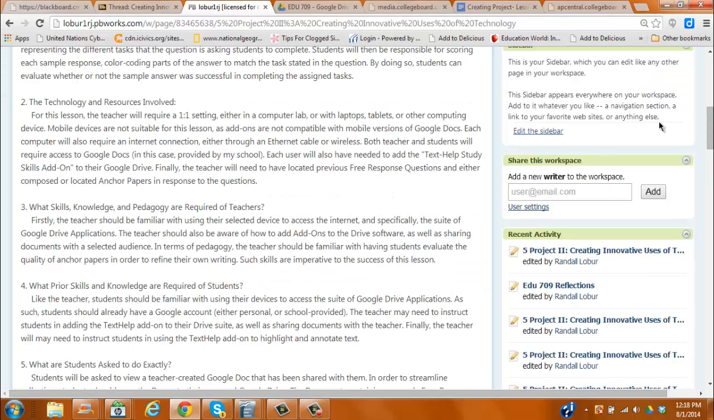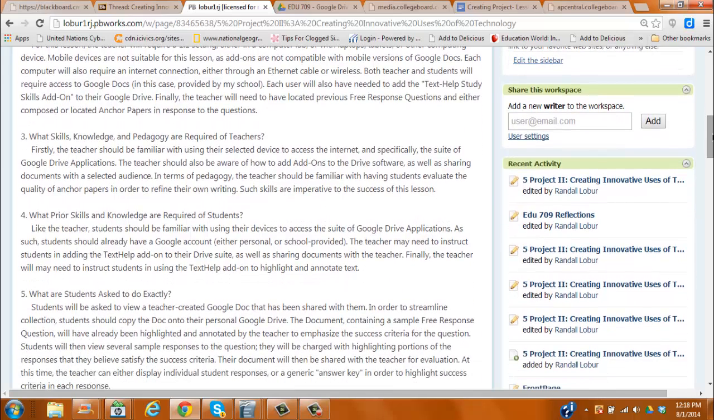So the skills necessary for teachers: firstly, obviously teachers should be familiar with using Google Drive and sharing assignments with their students. They should also be familiar with using add-ons and adding them to the software. Teachers should also be familiar with the methodology behind using anchor papers in letting students reflect and refine their own writing.